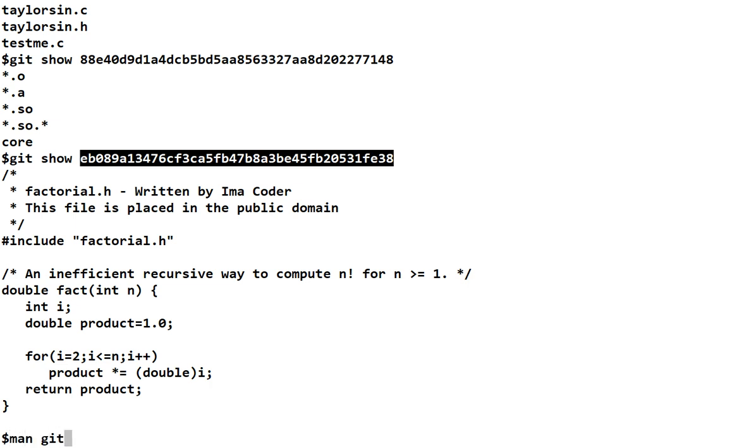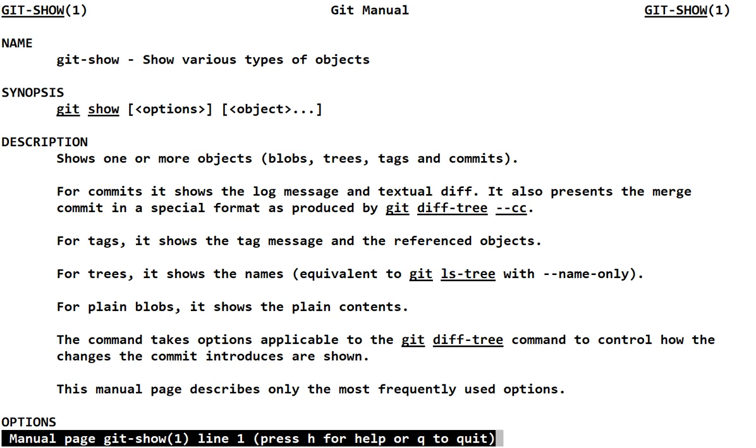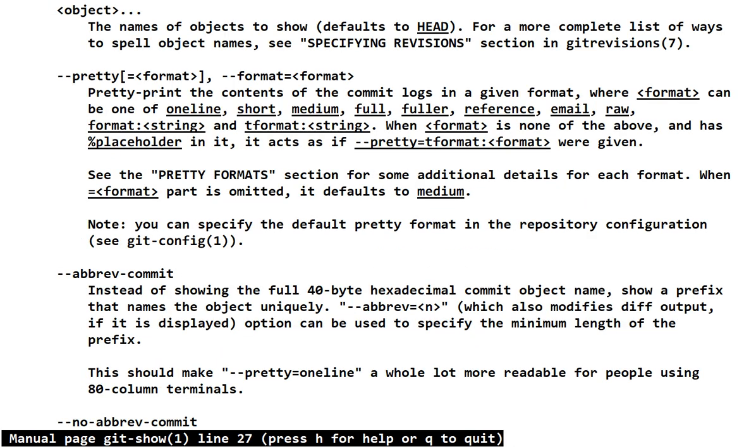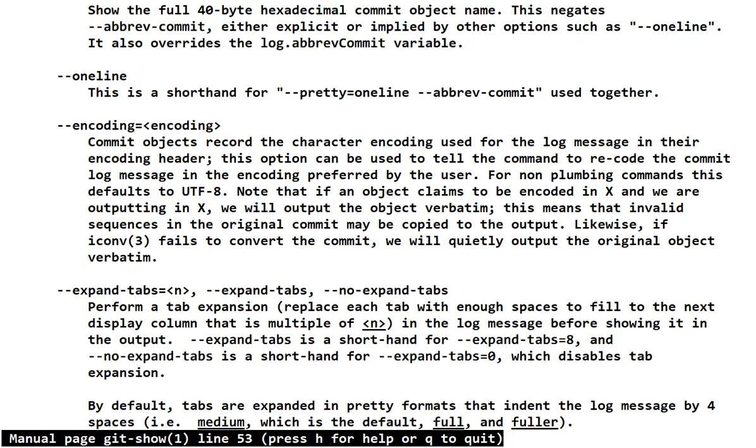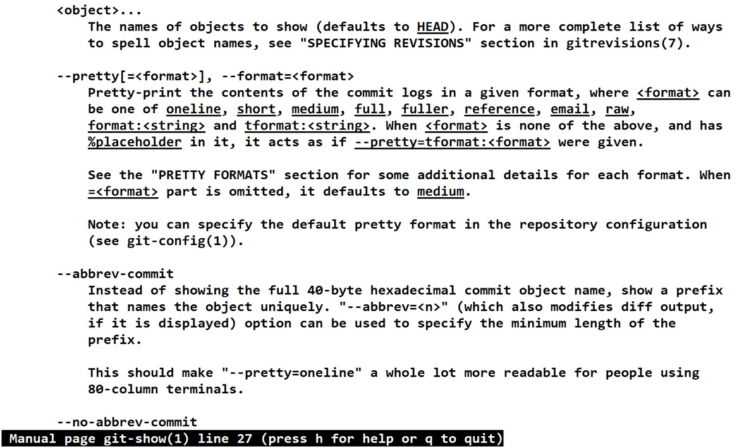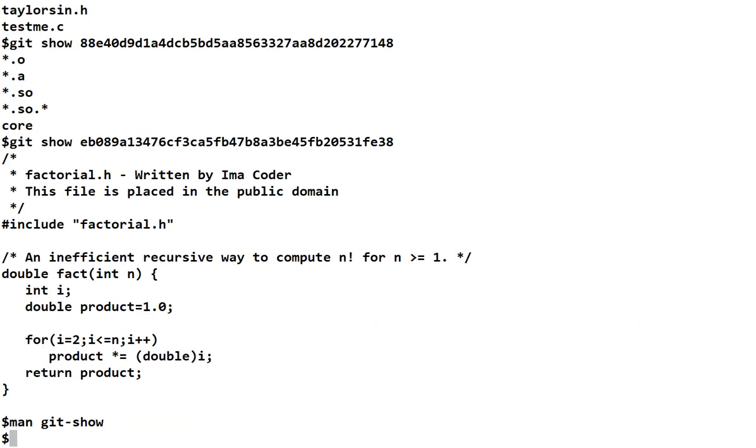And then you say, well, can Git show me more? It says for plain blobs, it shows the plain contents. For trees, it shows the names. Okay? And for tags, it'll show this. So, okay. They had pretty, and they had, if you remember, email was a pretty good format.